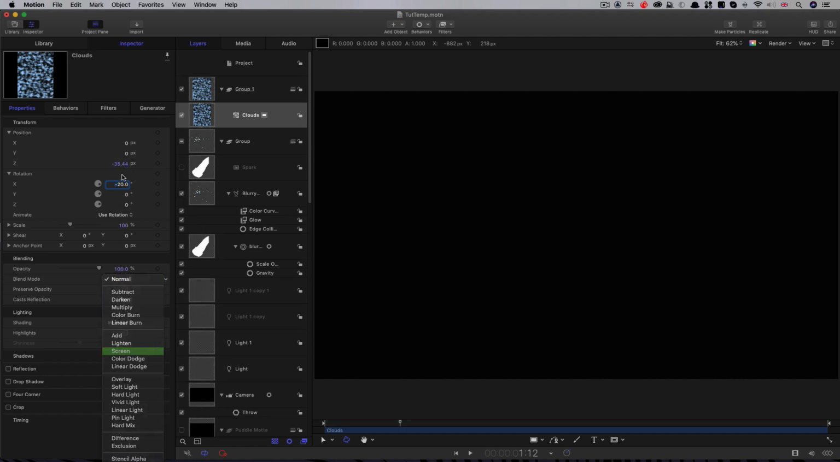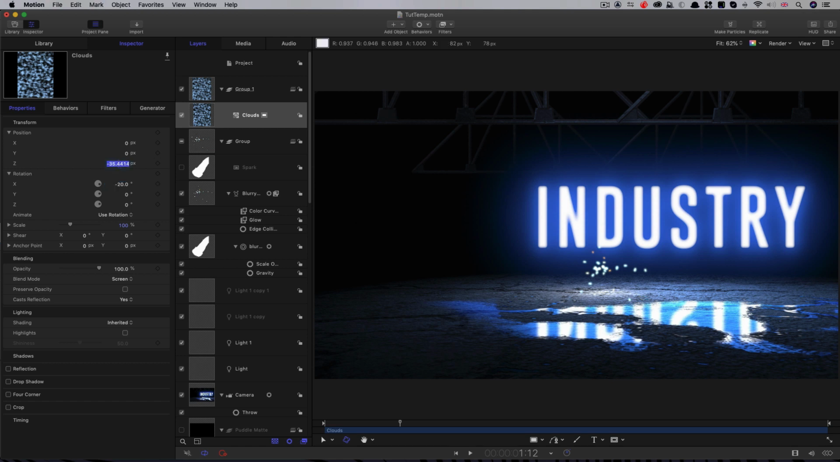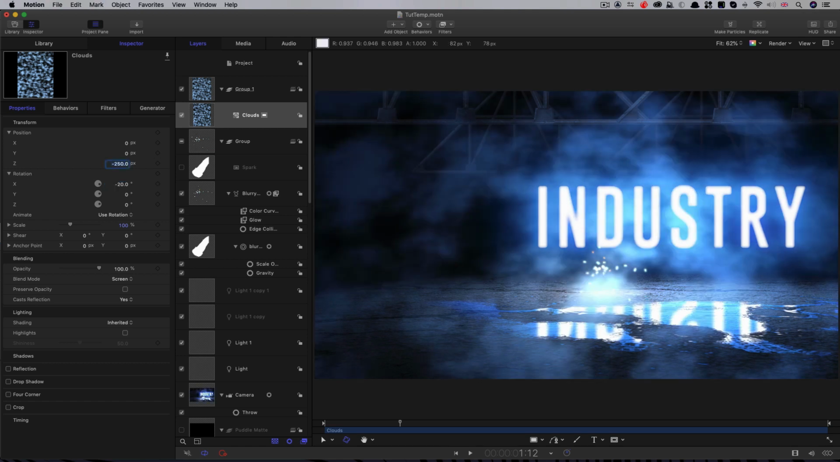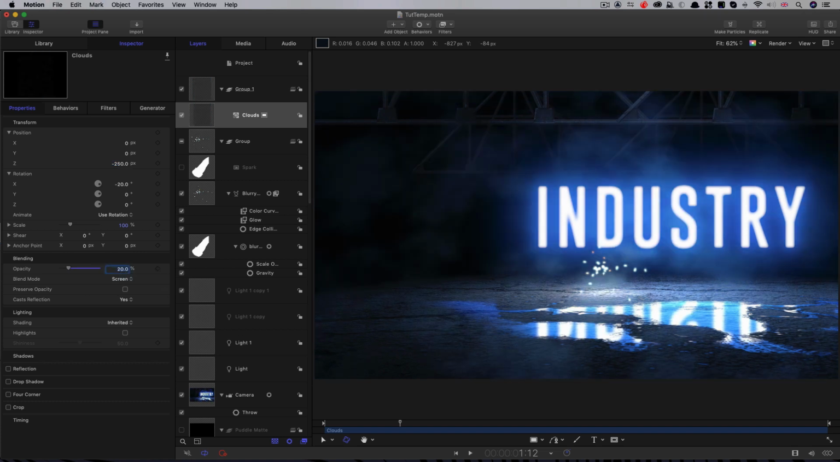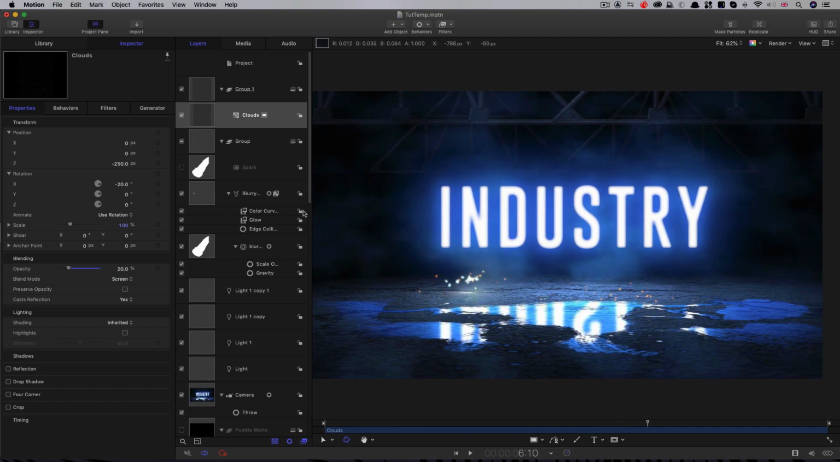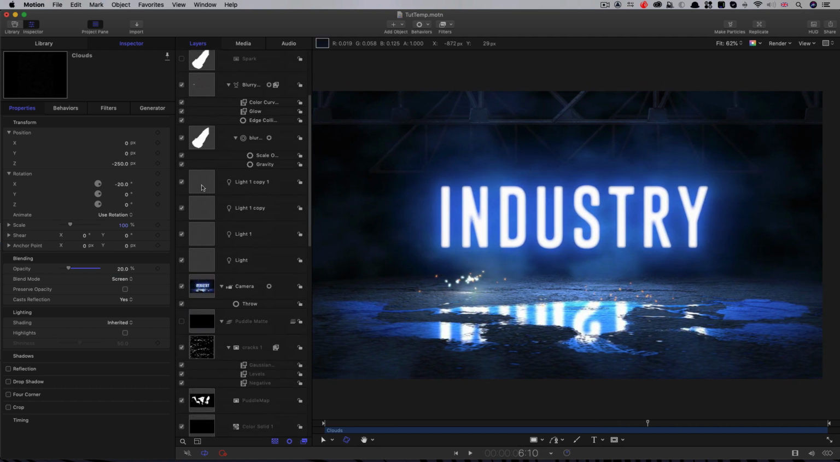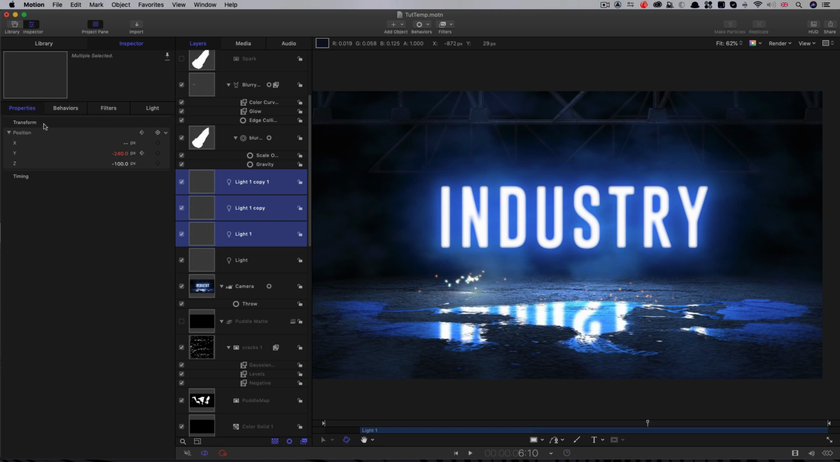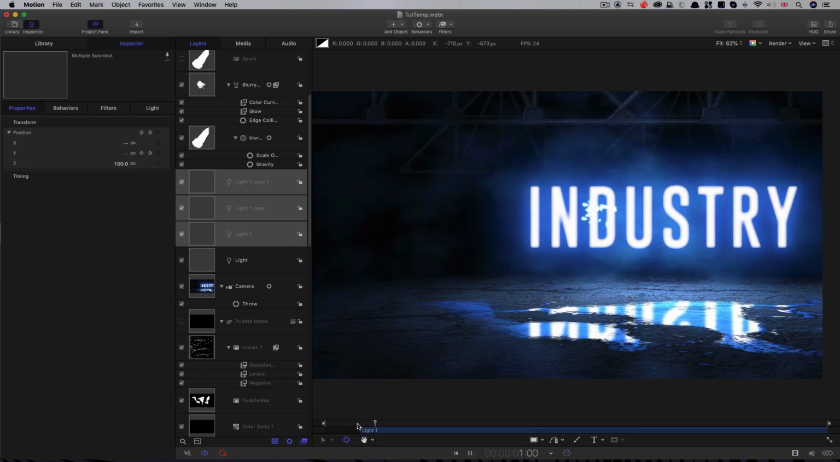Actually, let's first of all set it to screen. I need to move it back on Z to about -250. And let's reduce its opacity down to maybe 25 or 20. And that's given us this sort of smoky effect. What I think I might do is move those three lights that were for the sparks, rather than -100 on Z, I'm going to move them forward to +100. And that's looking a little bit better.